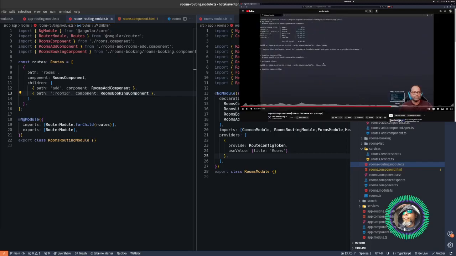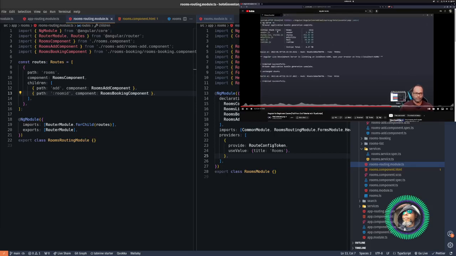So far we have been using a command called ng serve, which is used to run this application locally and debug it. Now we will use another command to create a production build, which can be used to deploy your application on production.